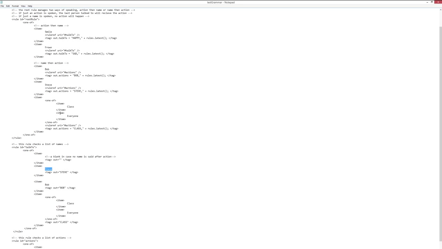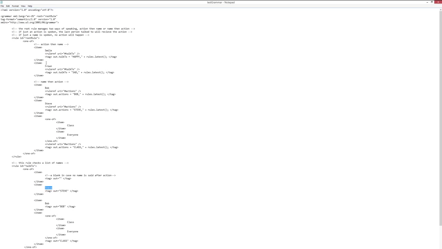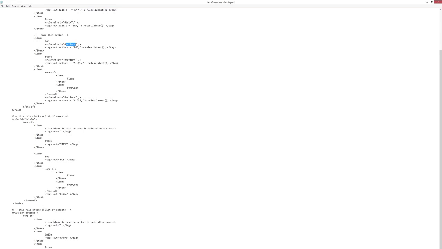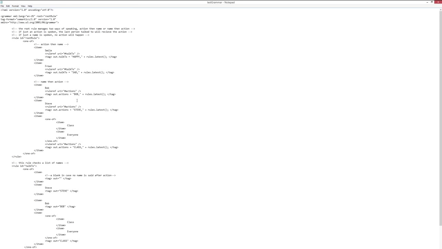If none of the actions return true, which in this small example is just smile and frown, then it starts to check for names. So checks Bob. If Bob returns true, then it checks the actions rule, which is down below here, which is another one-of list, which checks for the actions. So basically, if both things check true, we'll get an action and a name, or a name and an action.